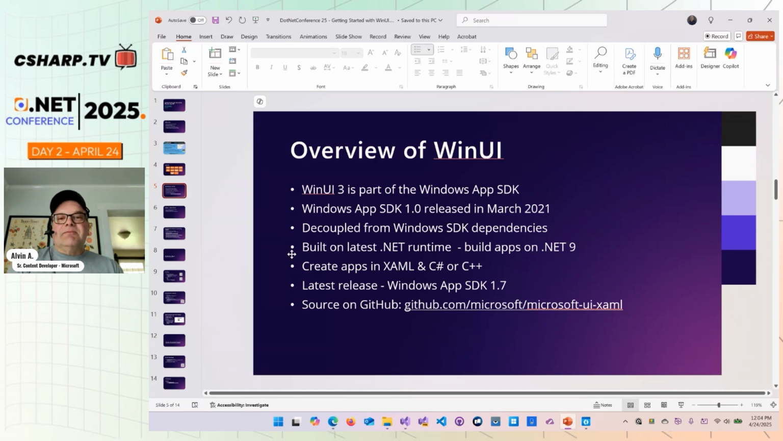It's built on the latest .NET runtime. Right now you can build WinUI apps with .NET 9 or .NET 8. Both are still supported. You create apps with XAML and either C# or C++. And if you use C#, you're also using .NET, and you have access to the full .NET libraries, runtime, everything. And the latest release of Windows App SDK is 1.7. That just came out about 3 weeks ago. And it's open source on GitHub, not full open source. You can't contribute code yourself, but they do publish read-only versions of the code so that it helps with debugging. You can get access to all the source.